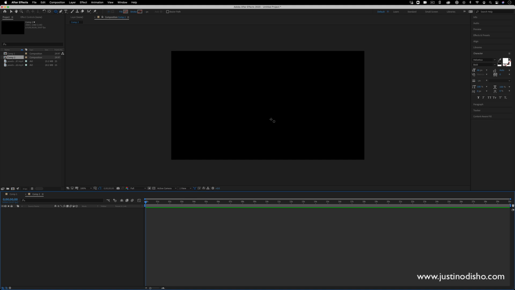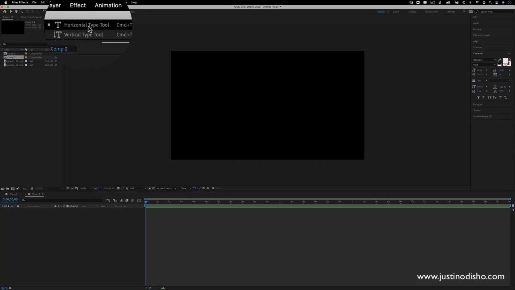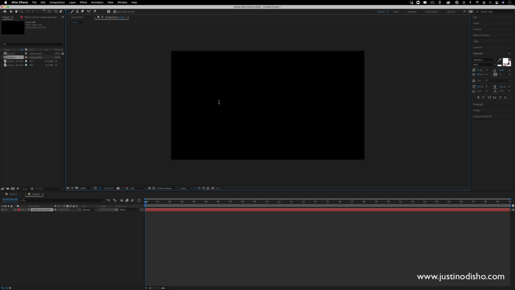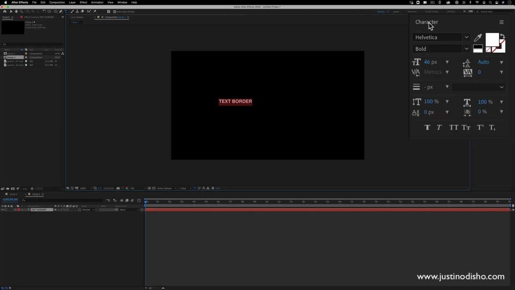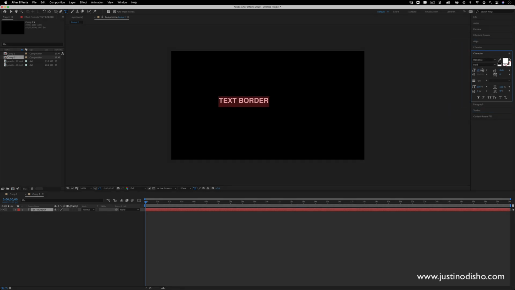The first thing I'm going to do is create a text layer. I'm going to grab my text tool from the top toolbar, and I'll click and write out a sample text of my choice. I'm going to write out "text border". I'm just using all caps for my look. On the right-hand side, you can open the Character panel and choose whatever font and size you want. I'm just using Helvetica Bold, and you can also increase the size, but we'll wait to adjust that after we set the path.